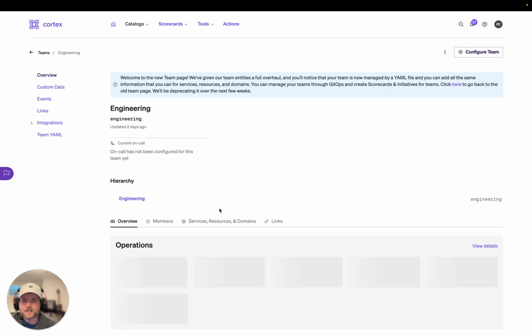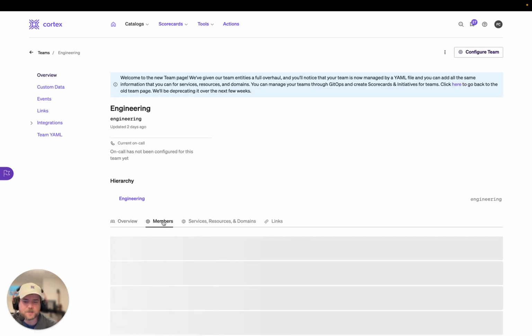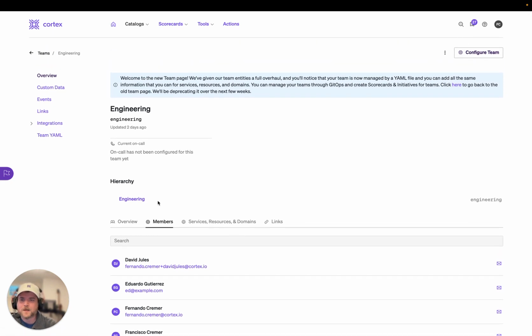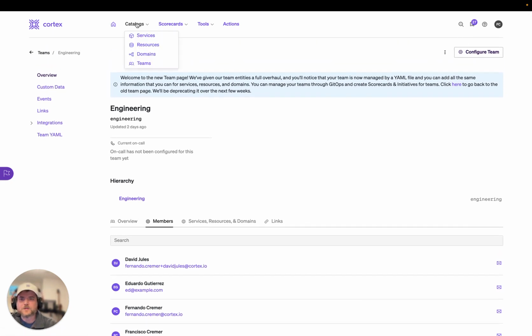And what this will do is keep an up-to-date list of the members of the team. So the folks that you see here, these four individuals, this is what lives in Okta right now. So if David moves on to another team, you don't have to come into Cortex and take David out. David would be automatically taken out of this screen because we automate that sync with your identity provider.